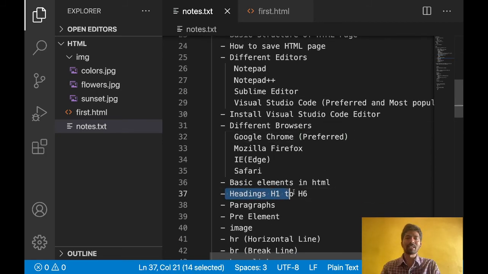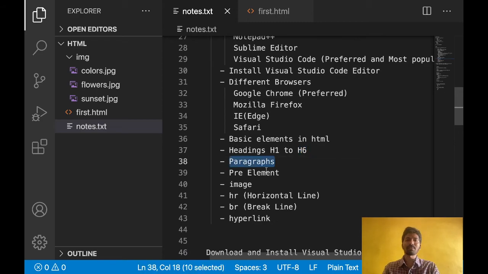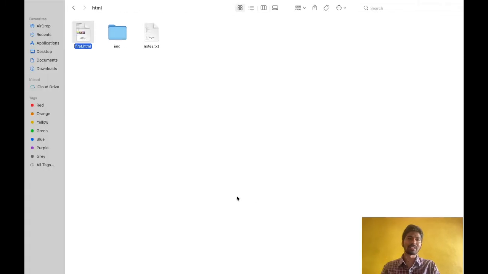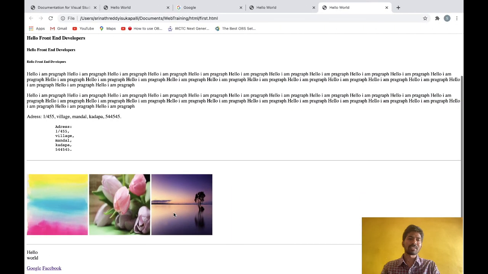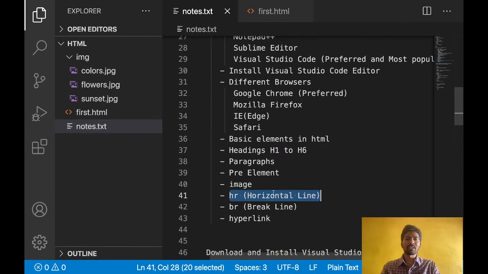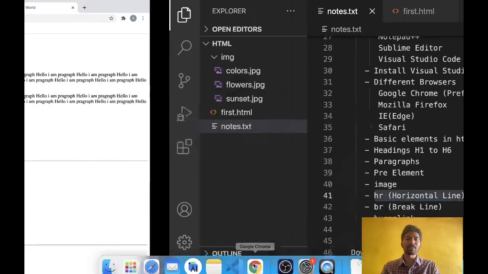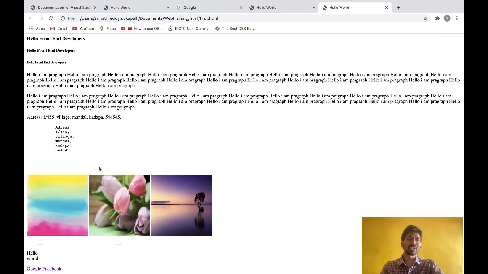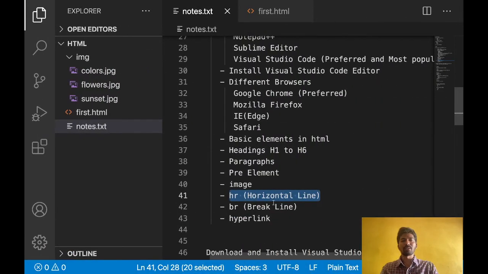After that, there are some headings. You can use H1 to H6. H1 is the biggest heading, H6 is the smallest heading. You can use the paragraph. The pre element is useful if you want to write some address kind of things. Images, if you want to display an image, you can use it. HR element, if you want to write a horizontal line like this, you can use it. Okay. Next one, break. If you want to give some space between the lines, you can use it like this. I have given 2 lines of space here, so I used the break element.